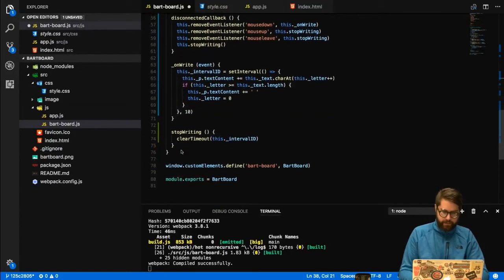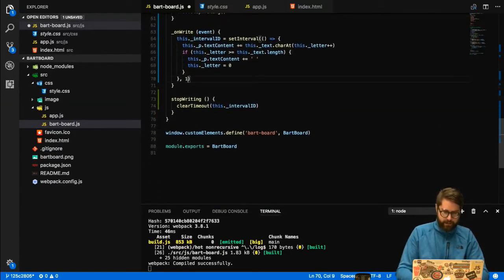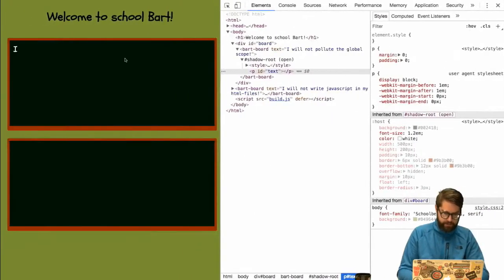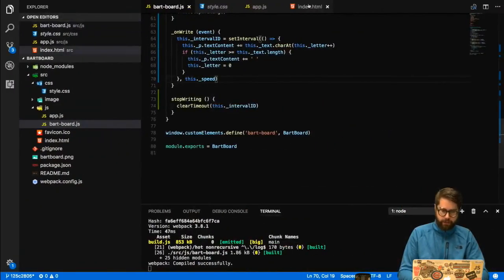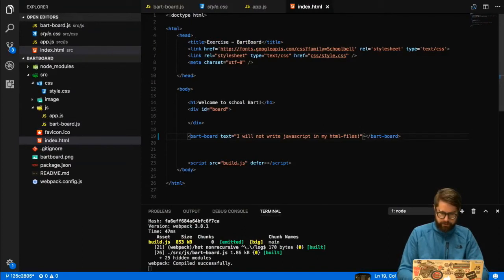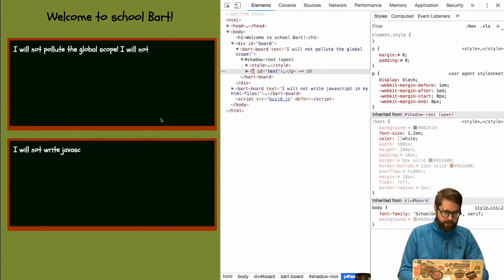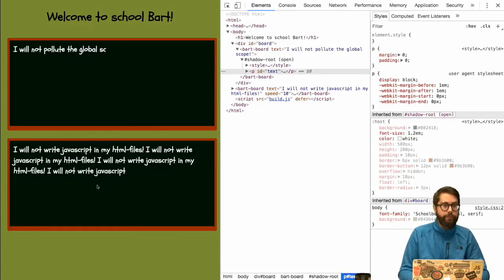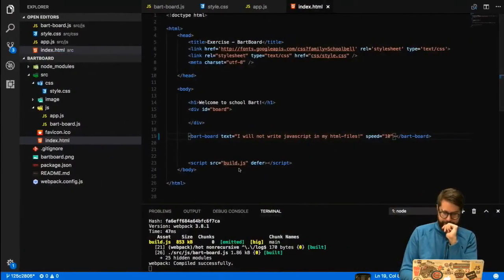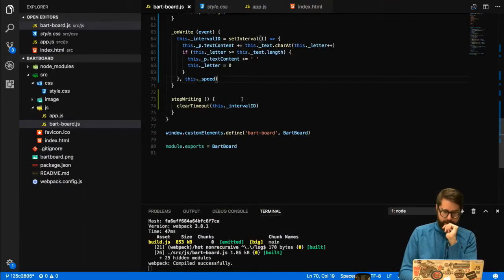And instead of just writing 10, we do this dot underscore speed like that. Right? Still works. Default speed is 50. Now we could do something like on this board, the one with "I will not write JavaScript", we make that faster by adding speed 10. So this one, oh, reload. This one quite slow, this one a lot faster. Nice. That was a pretty simple thing to do.